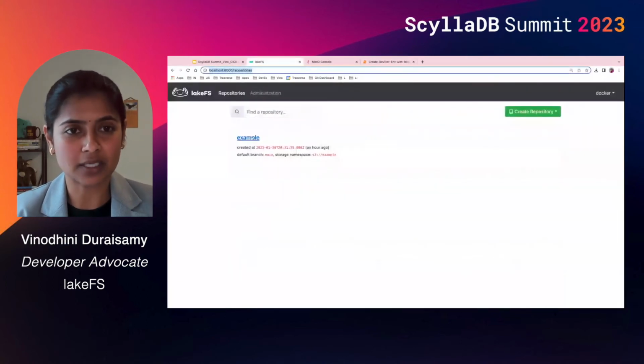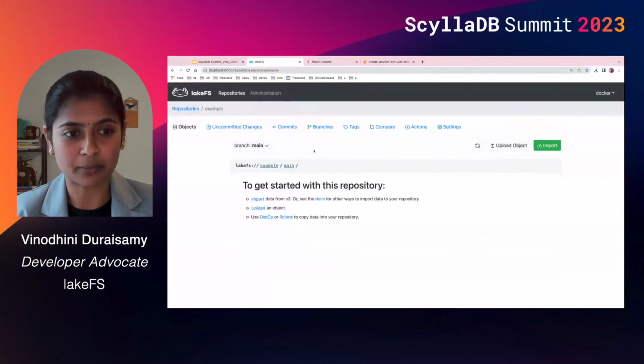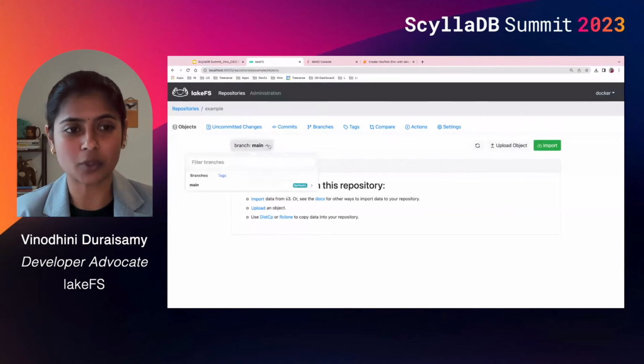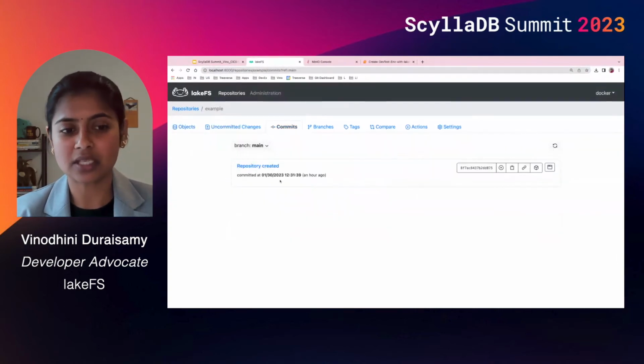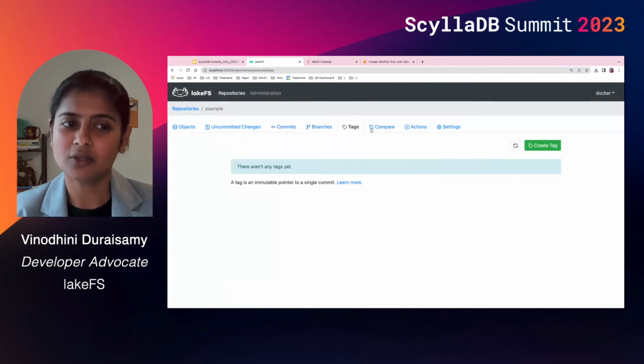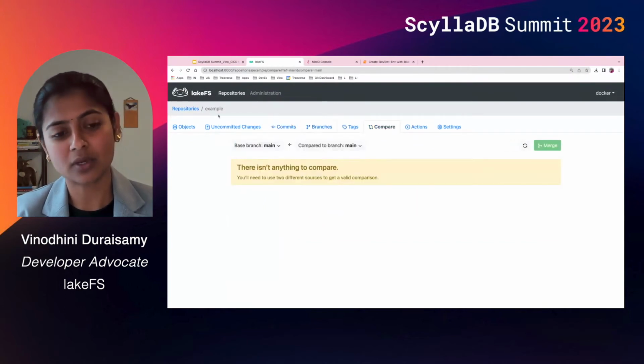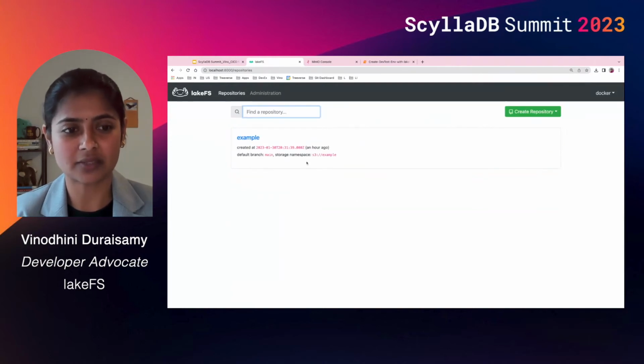First things first, let's explore the lakeFS UI. You see an example repository here. It's just like a Git repository. We have a lakeFS data repository. Once you go in there, you see there is no data currently, and it has only one branch, which is main. No uncommitted changes. The only commit was that the repo was created, as we saw on the main branch, no tags, nothing to compare, and so on.